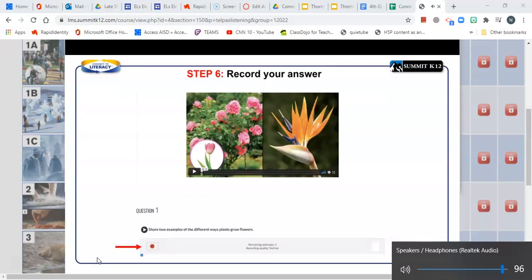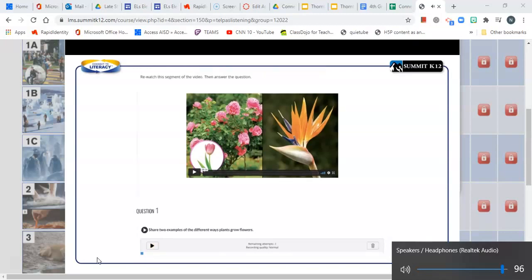Step 6. After you have reviewed and practiced your written answer, you may press the round red button to record your answer. You will be given 90 seconds to record your answer. Listen to your recording. Remember, you will be given 2 attempts to record your answer.